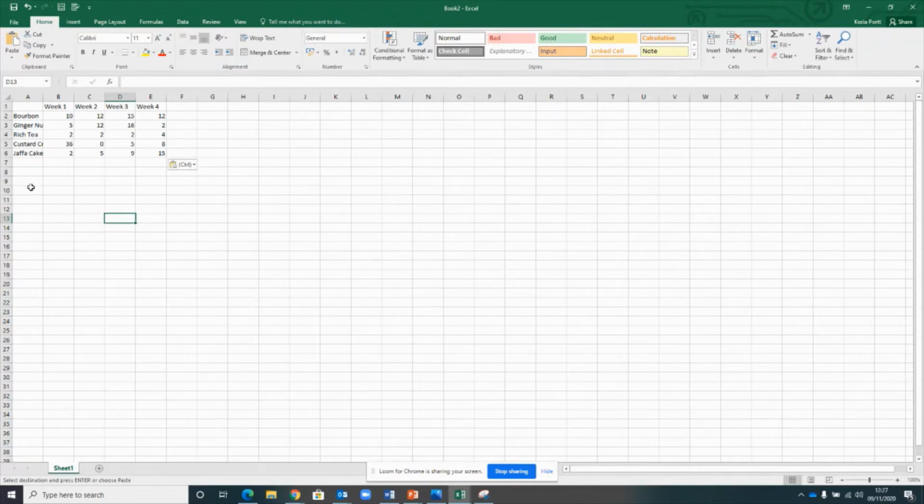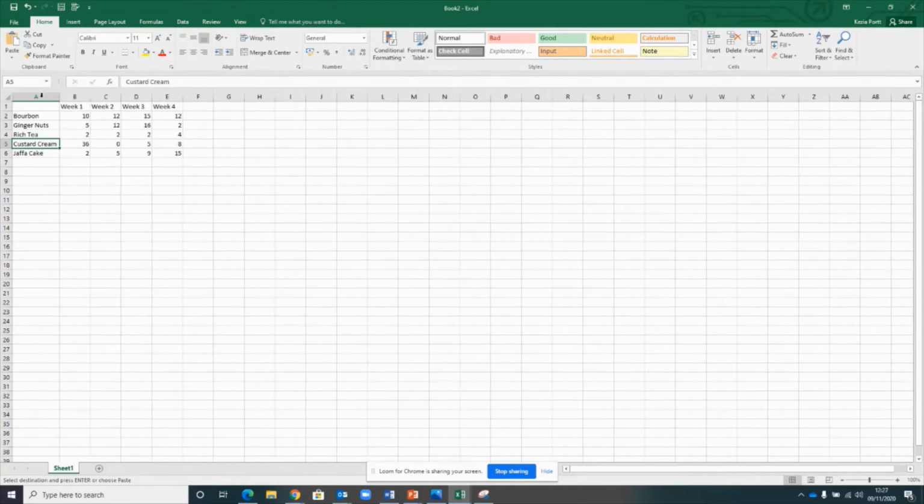So as you can see, it cuts off some of my information. Ginger nuts and custard creams aren't showing. So what we can do is just double click in between each column. Anything that goes down is a column and anything that goes across is a row.